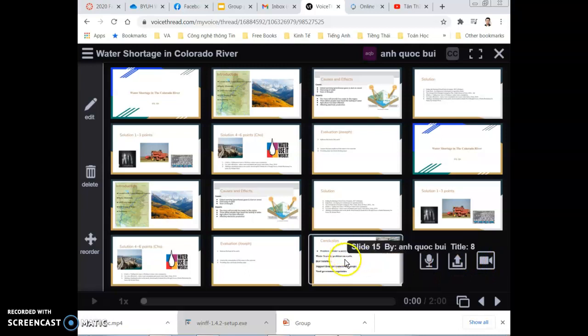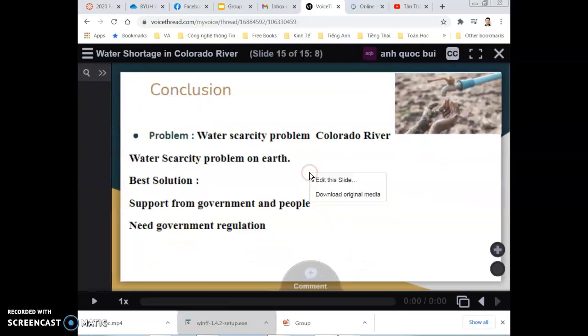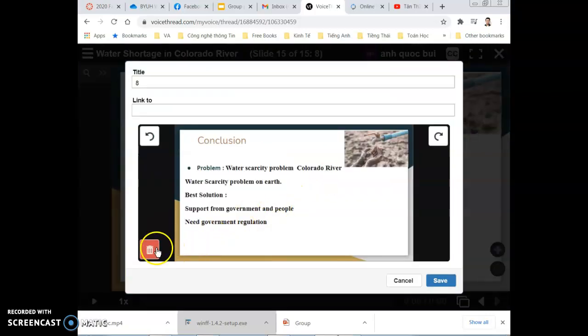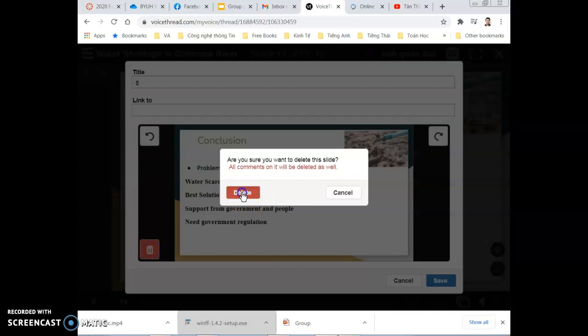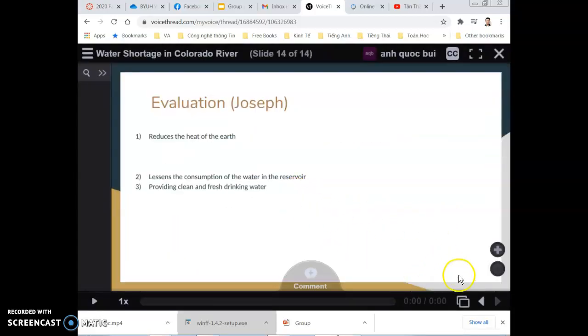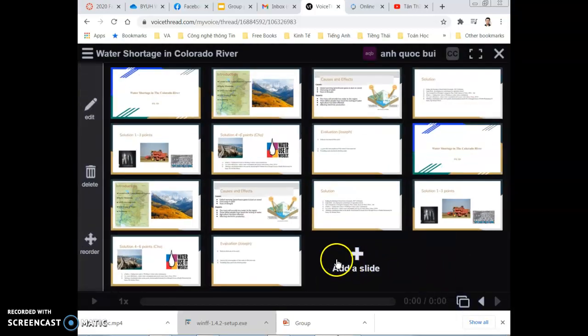But if I want to update this slide, how can I do it? I just click here and then right click of your mouse, and then you just click edit this slide. Here you press delete, and then your slide now is deleted.